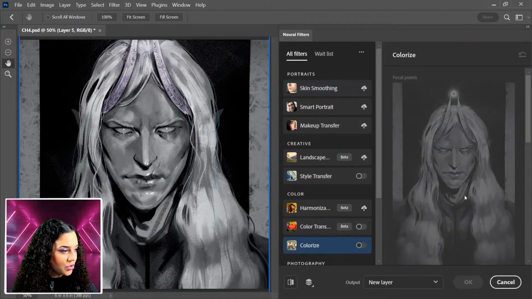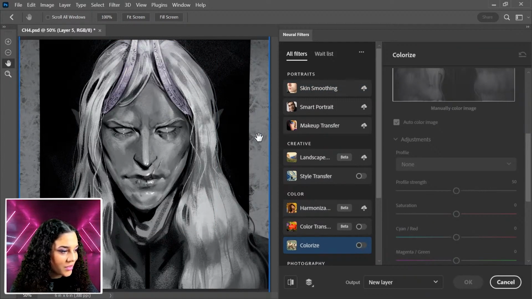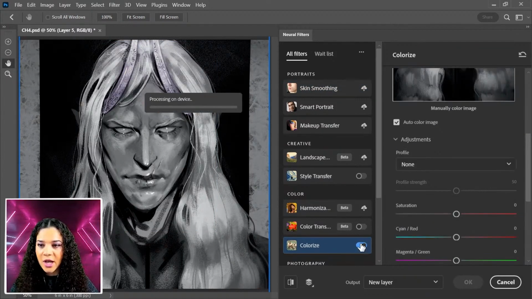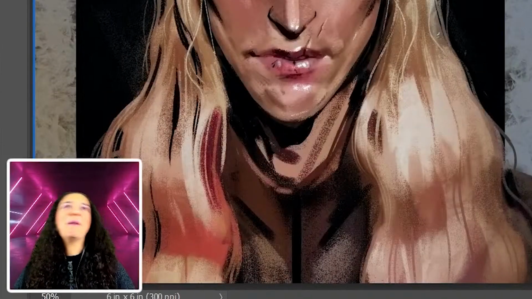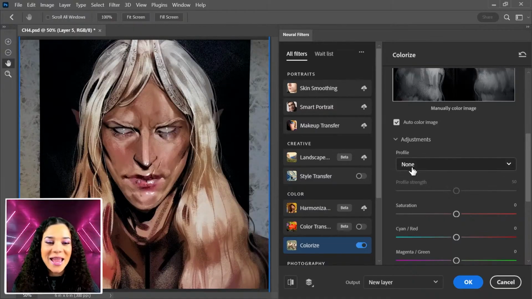I'm going to grab this painting that I painted. This is an original character of mine. He is called King of the Midnight Court. I've got to turn it on. Make sure you toggle it on. Oh! It's so cool. I have painted something in black and white and it has detected and it has created a version of it that is in color. This is actually pretty cool, and you can do the same thing with all of this.